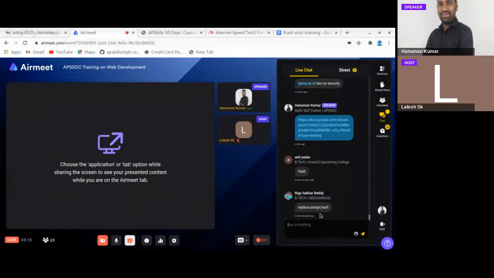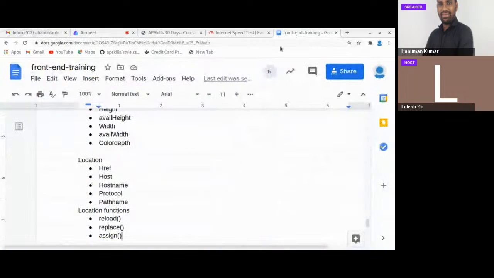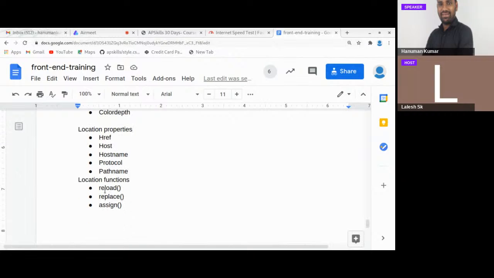Replace is one function, assign is one function, but has is the property. This is not a function. This is a property we mentioned in the document. So these are the location properties. Location properties are completely different, and location functions are completely different. Functions have a code module in them. The pathname property is completely different.